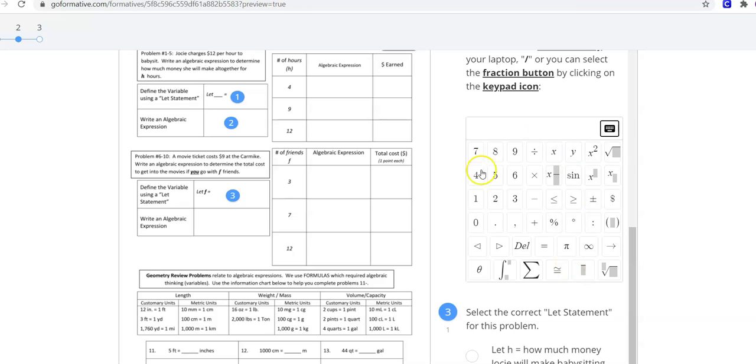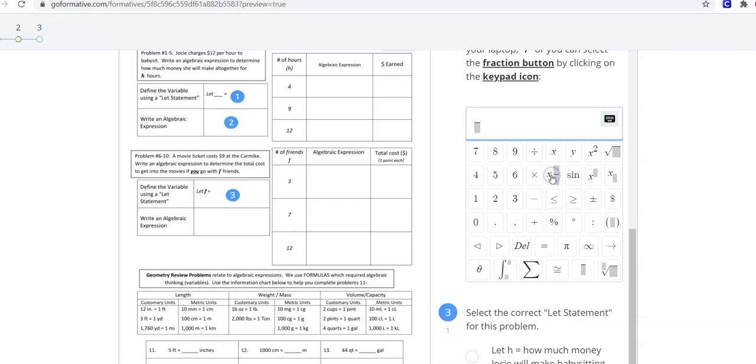The other option you have is to click the keypad, and when you click the keypad, your menu comes up. If you look here, this is the fraction button right here next to the word sin, which is actually in math pronounced sign. So it's between the multiplication symbol and the math term sign. You click it, and it puts a fraction up there, and you can put in the numerator, then click down to the denominator and put a 3.